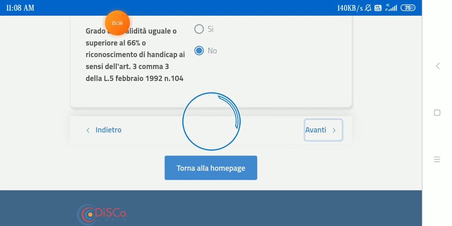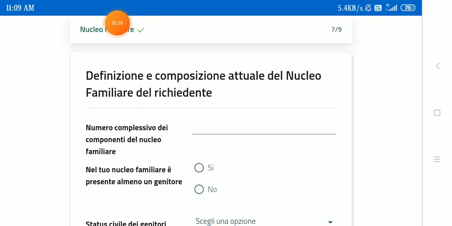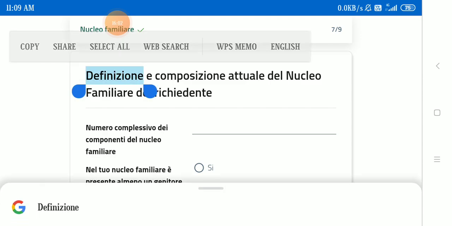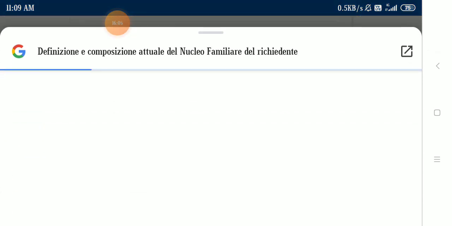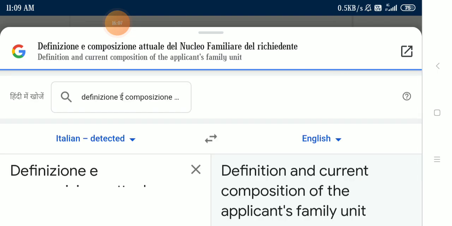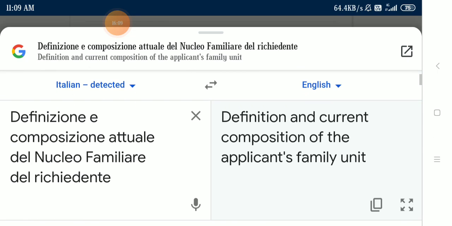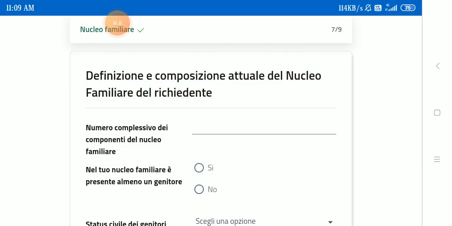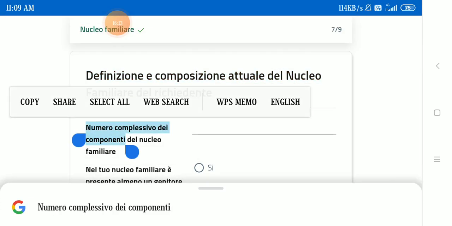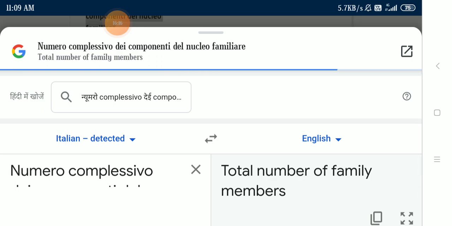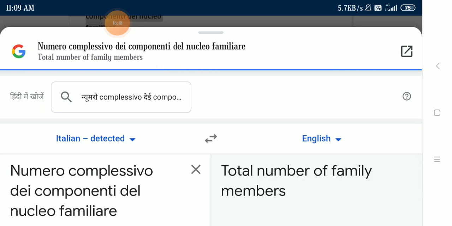So now this is the crucial one, that we have reached the definition of the family, that is, we have to write the family income. Okay, definition and current composition of the applicant's family unit. Okay, so what is this meaning? Let's see. I hope I have learned Italian. Total number of family members.